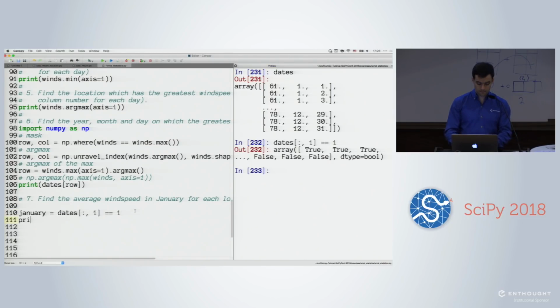And then, given my winds, I can reuse that January mask. I can do that even though I computed my mask on another object, because the mask has the same number of rows as my winds data, so that's fair game. So all the columns, only a subset of the rows where this mask is true, and I want the mean. The mean is one value per column, one value per location.